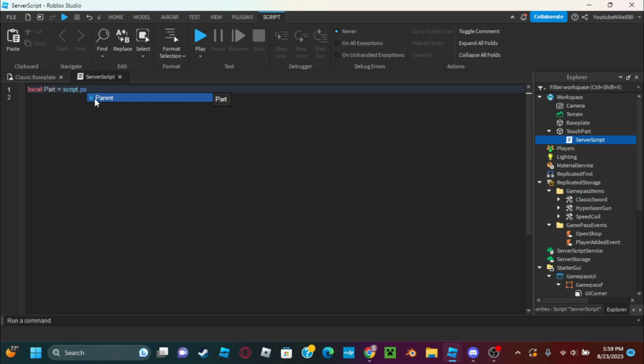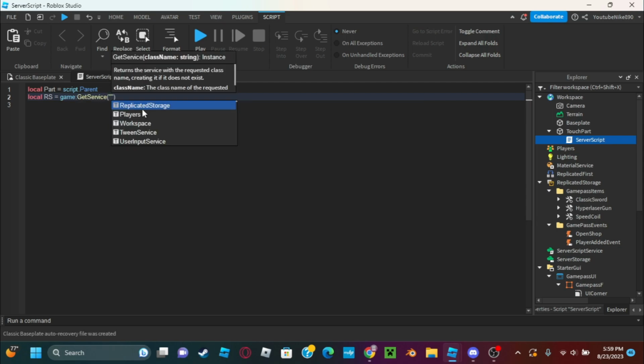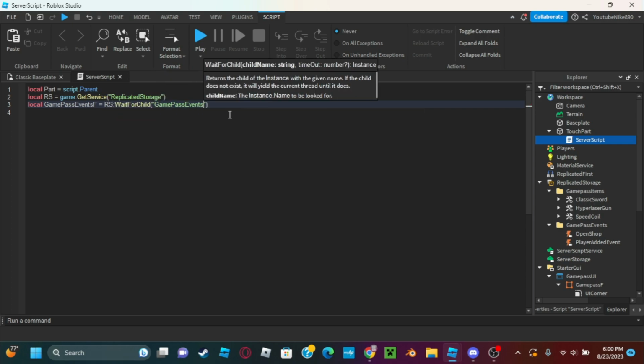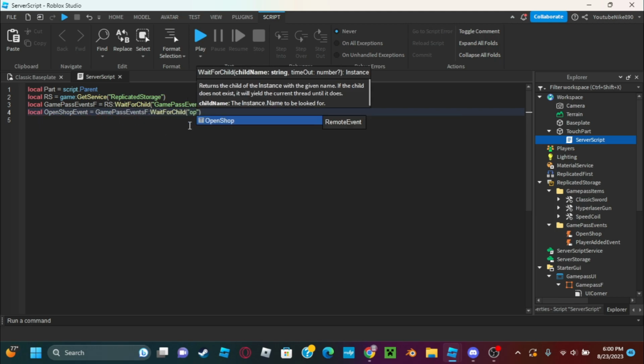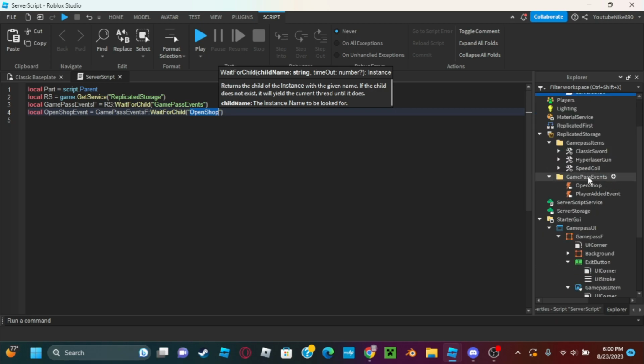We'll put script.parent, then local rs equals game get service, and we'll put rep, then we'll put local game pass events f rs wait for child game pass events, then we will put local open shop event equal game pass events f wait for child and open shop. So basically we are getting the remote event open shop, which is in this folder.